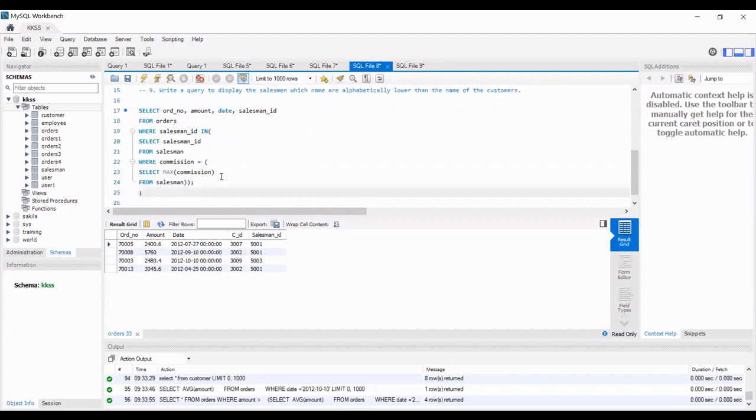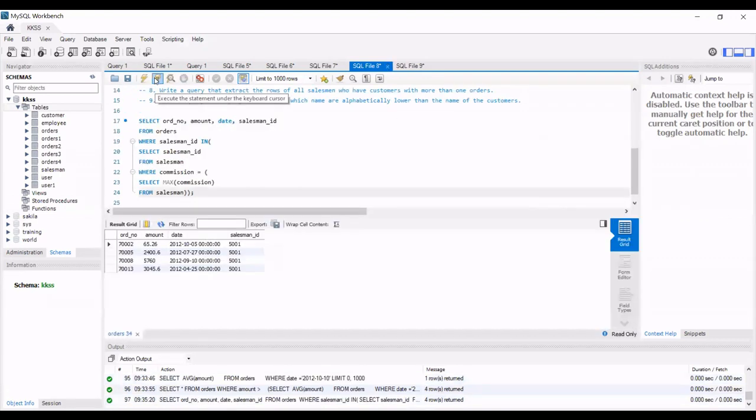Yeah, we are just doing a max of the commission of all the salesmen. So the where clause is if it matches. The first is we are just populating order number, amount, date, and salesman ID from the order table. We have a where clause where salesman ID is in another nested subquery, where the commission should match the maximum commission of the salesman. So salesman 5001 has the maximum commission, and these were the orders which were placed by him.